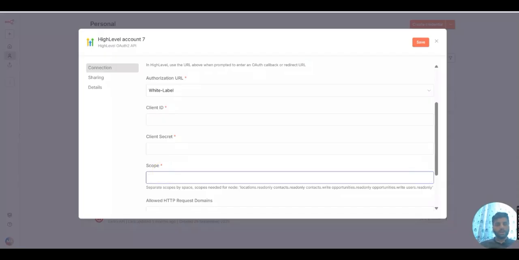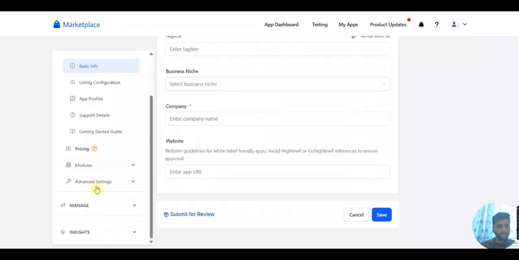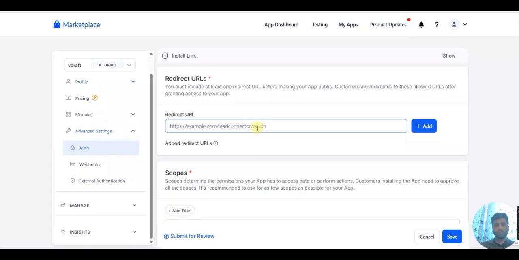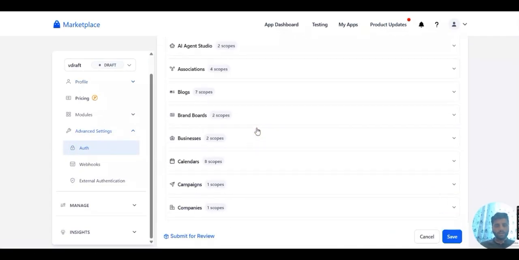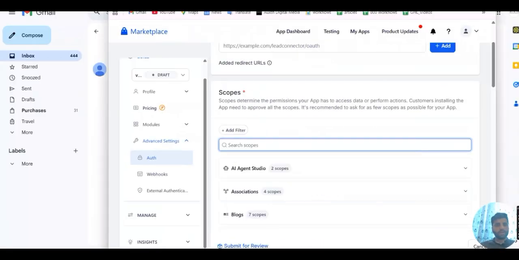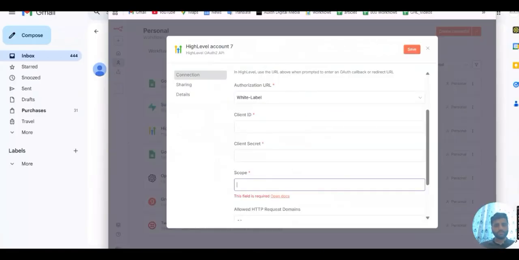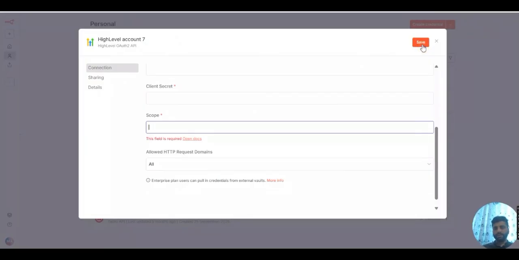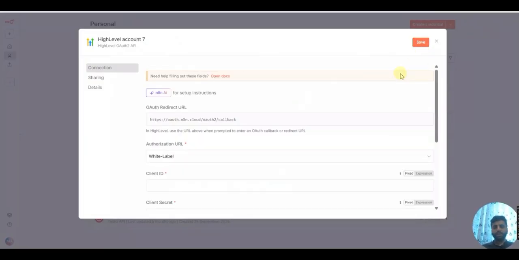These scopes are right here inside settings, inside auth. Whatever scopes you add right here, you need to copy all of them, and after copying them, simply paste them right here inside the scope. After that you will have to hit the save button, and all your scopes get created. And after that you need to test here, and the test button will create it right here.